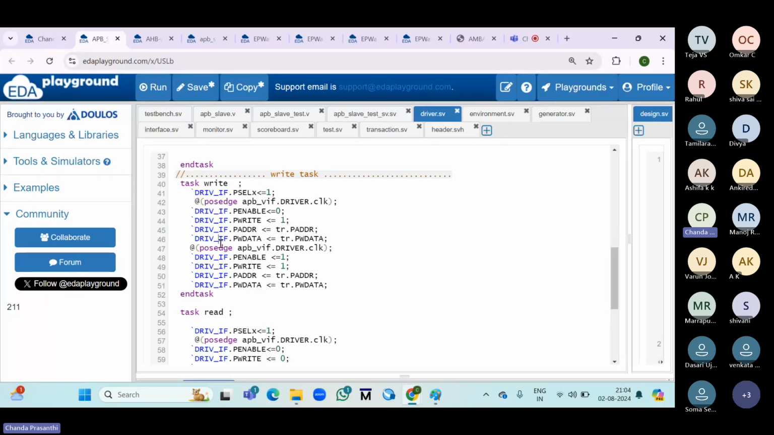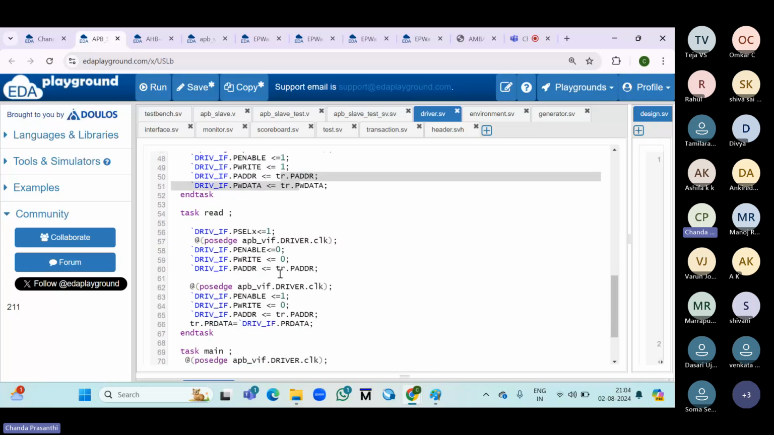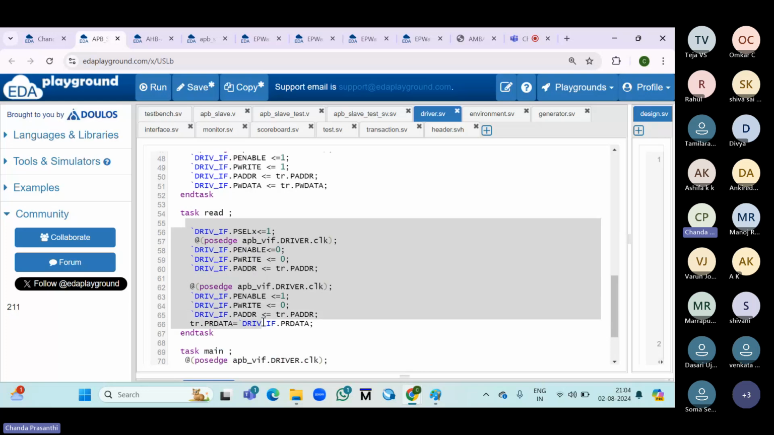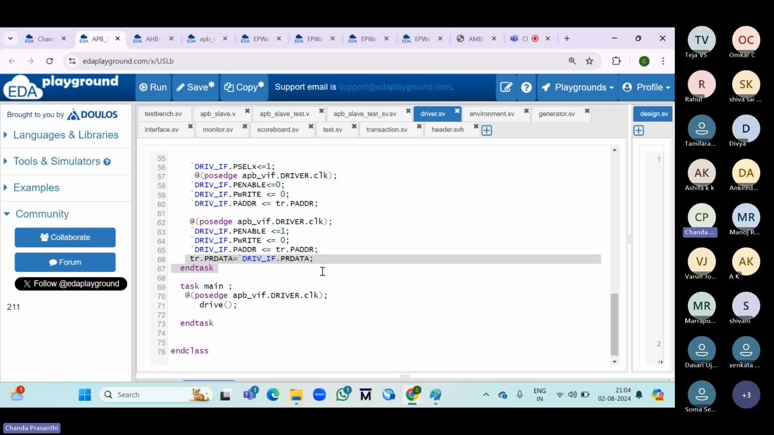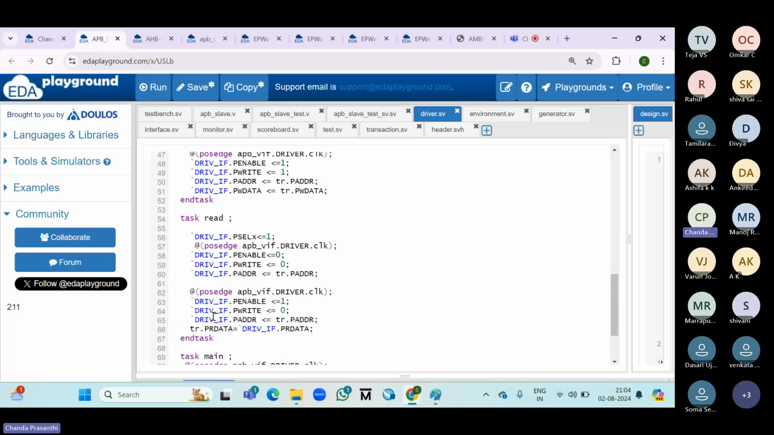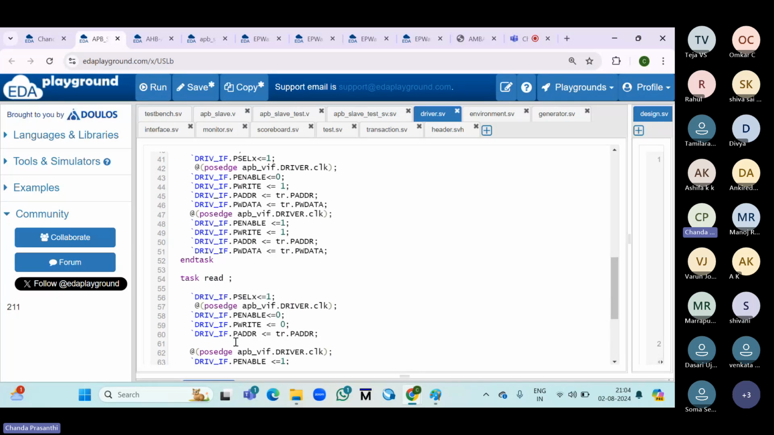And at the next positive edge of the clock, again enable equal to 1, write equal to 1, write data equal to the p write address and write data. So that is the write task and read task. For the read task we will send only address, not read data. We are getting the read data from the DUT to the transaction class. And in the task main we are calling the drive. If you have any confusion, just check once and you will get clarity. If you have any doubts till now, just let me know.